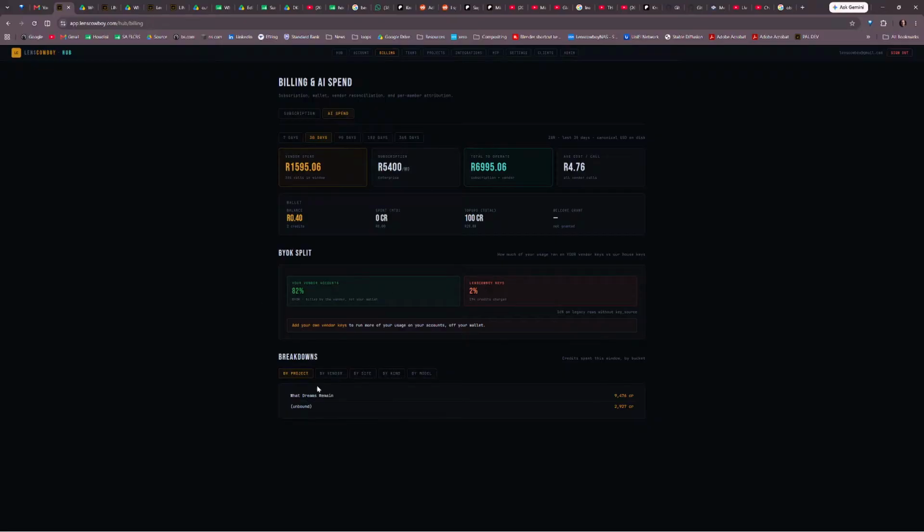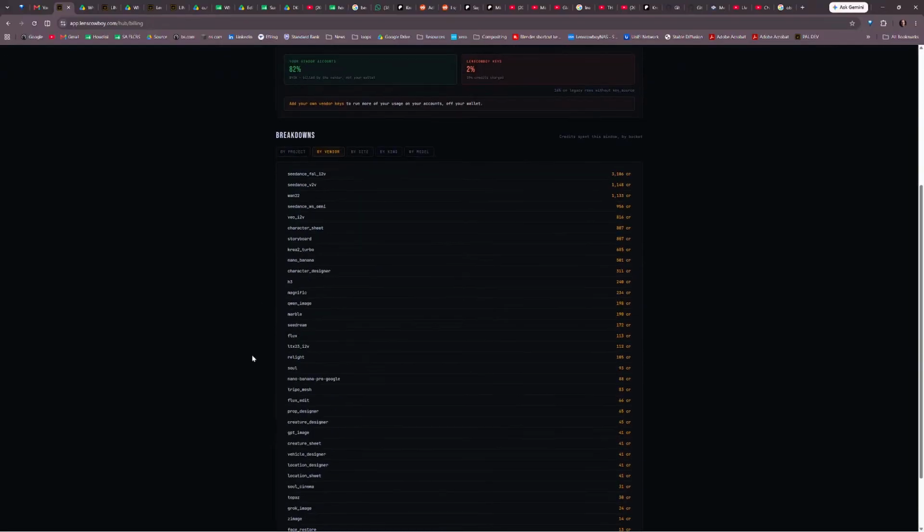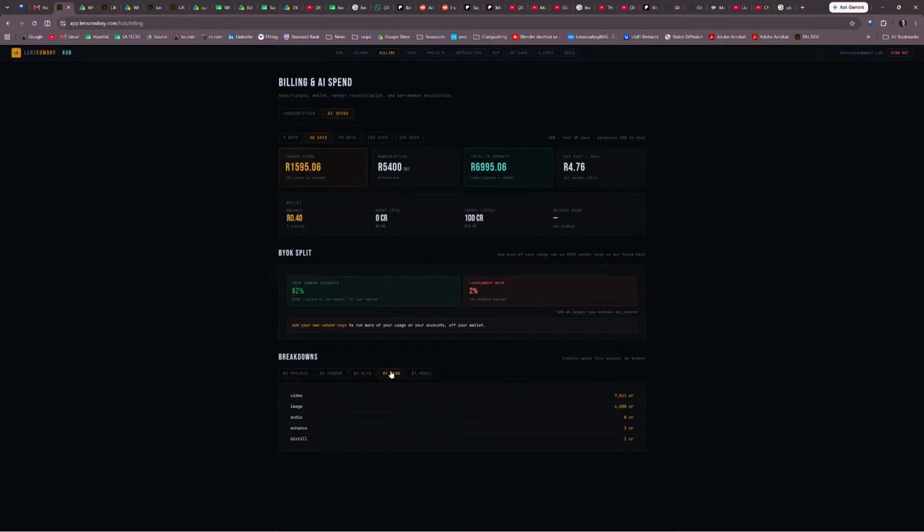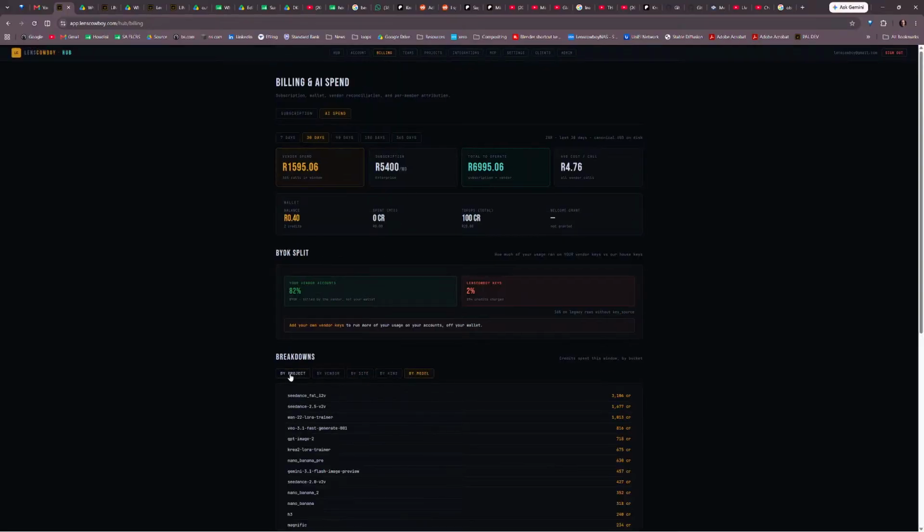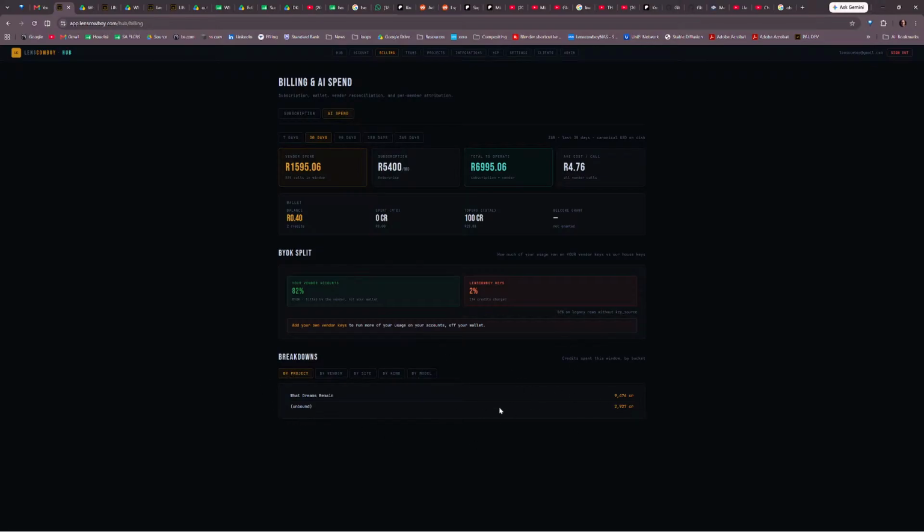Okay. And here's a breakdown. This is also pretty cool. You can see exactly how many credits you spent by vendor, by site, by kind, by which model you're using, and also by project. If you have multiple projects going, you can see exactly how much was spent on each project. I'm not going to go into teams. There's some live stuff in there.